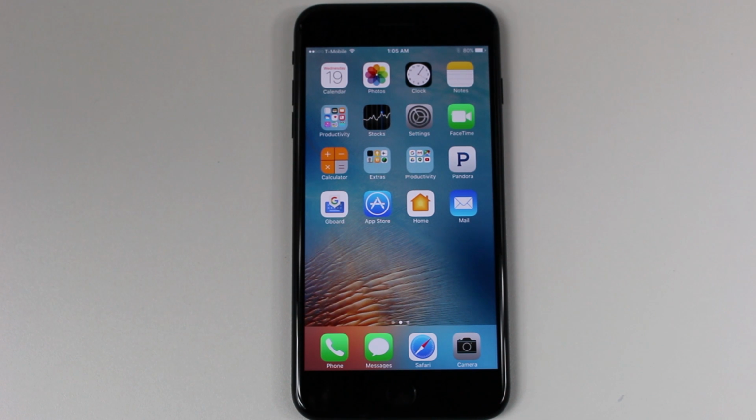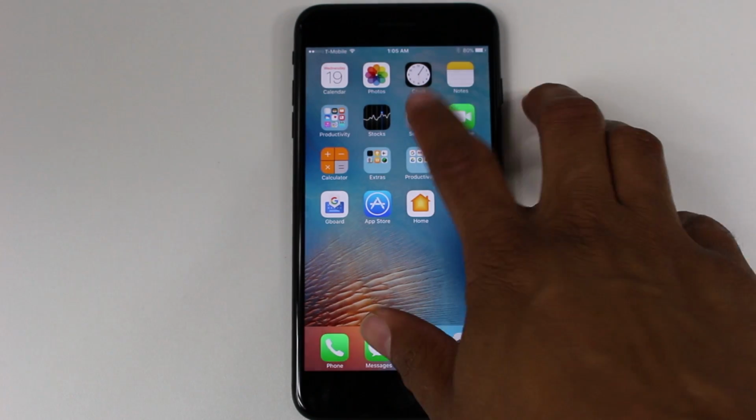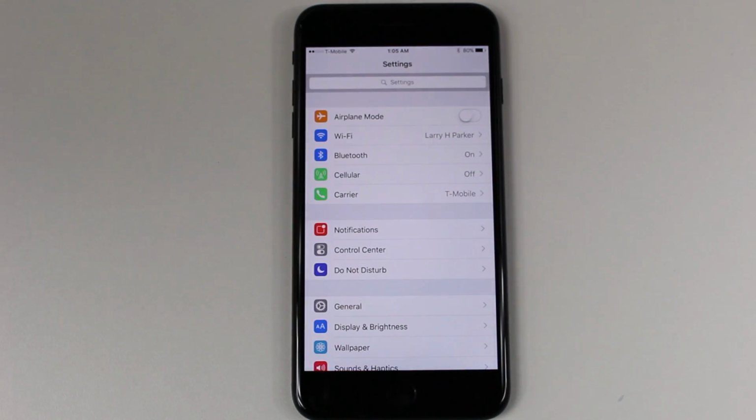Today I want to show you really quick how to reset your iPhone 7 back to factory settings. And to do this, first we want to go to our settings. And you actually want to make sure you sign out of your iCloud and your Apple account first. You don't want to just reset the phone without doing that.